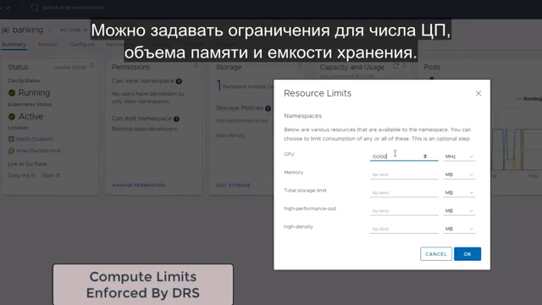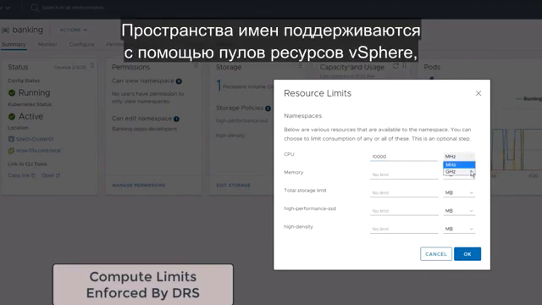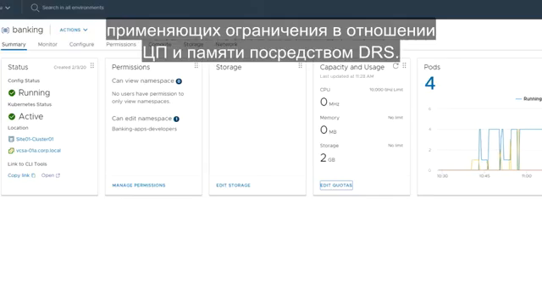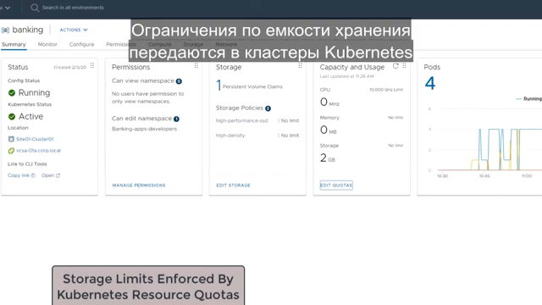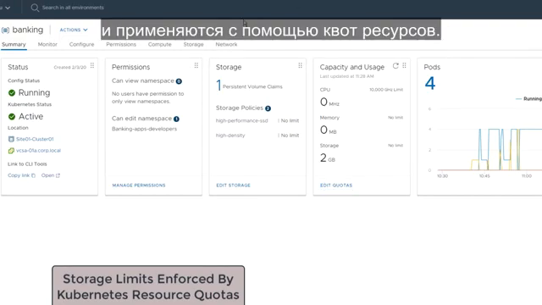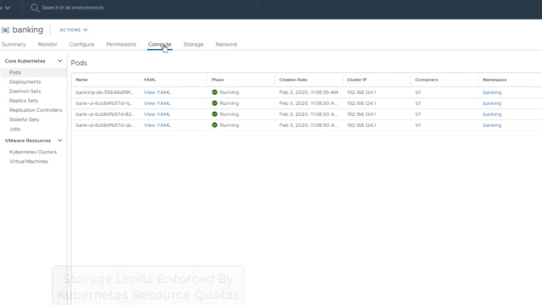CPU, memory, and storage limits can be assigned. Namespaces are backed by vSphere resource pools that enforce the CPU and memory limits through DRS. Storage limits are pushed into the Kubernetes clusters and are enforced through resource quotas.